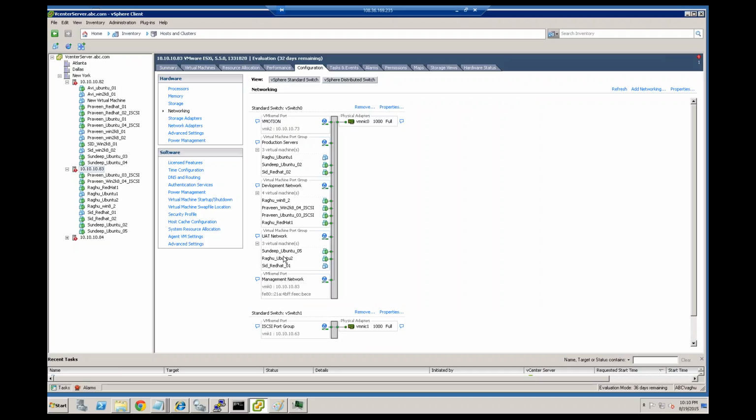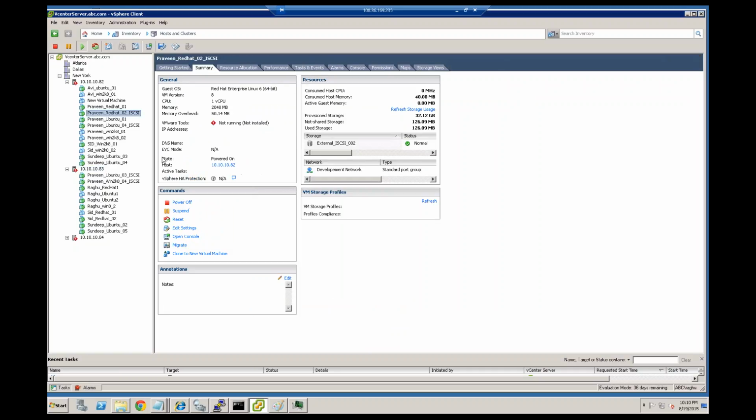Next thing we need to do is make sure that we have Red Hat Praveen. This is the VM we are going to vMotion, right? Which port group is this VM on? Can anybody tell me? Which network port group is this VM currently sitting in? Development network. Correct, development network.